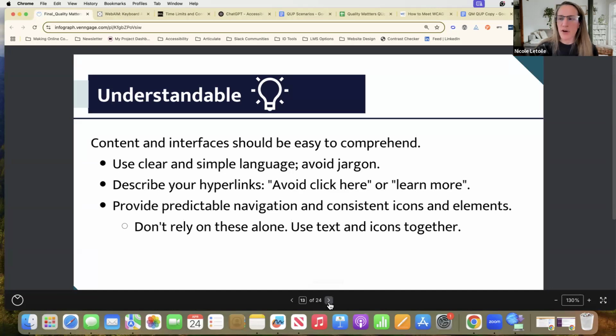So understandable is our third principle. And so that's where we talk about using clear language, avoid jargon. We describe our hyperlinks as opposed to "learn here" or avoid "click here."